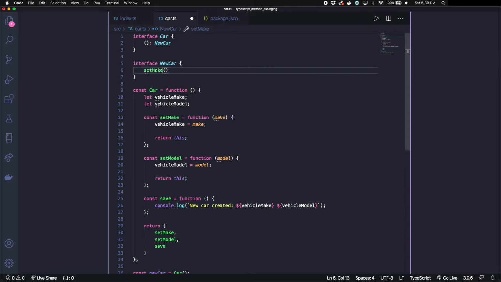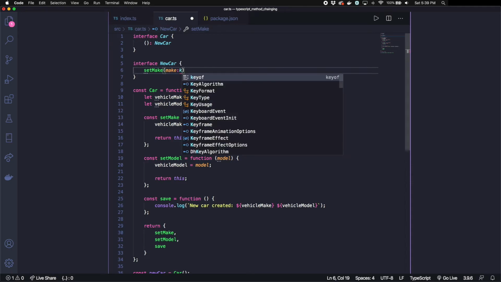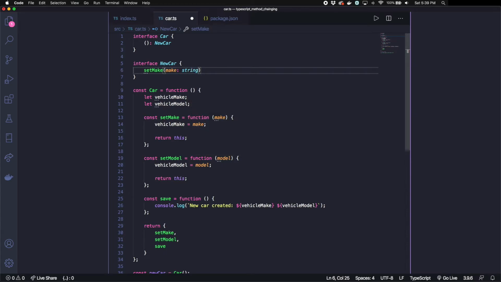Set make takes 1 argument, which is the make. And here we'll specifically state that it must be a string, right? Okay, great. Now, from here, we'll say that it's going to return.